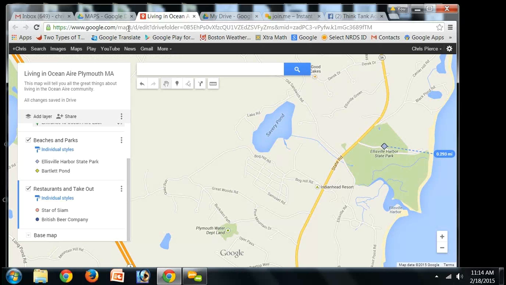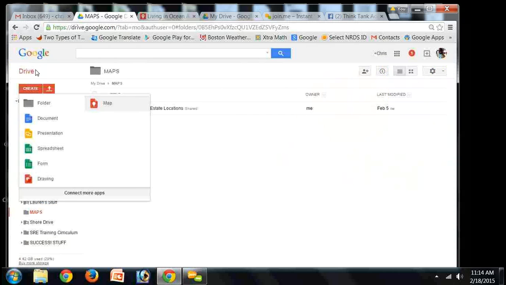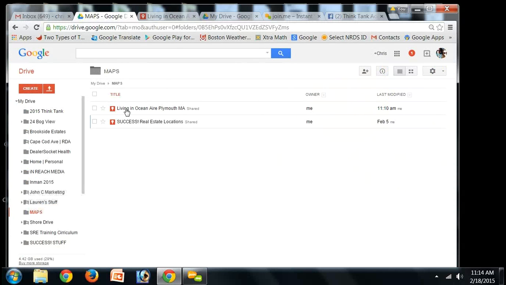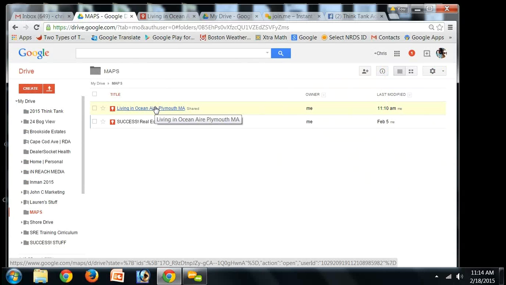And if ever you want to find your map, you go back to Google Drive, and there it is, Living in Ocean Air, because I saved it in my Maps folder. That's one of the most important things that I actually had to learn. I went straight to the Maps engine application and was creating maps and customizing them, and it was automatically saving them, and I had no idea where it was saving them inside my drive. So make sure you create a folder for your maps first, so that you know when you click on that folder and then create map, you're going to know exactly where it is.